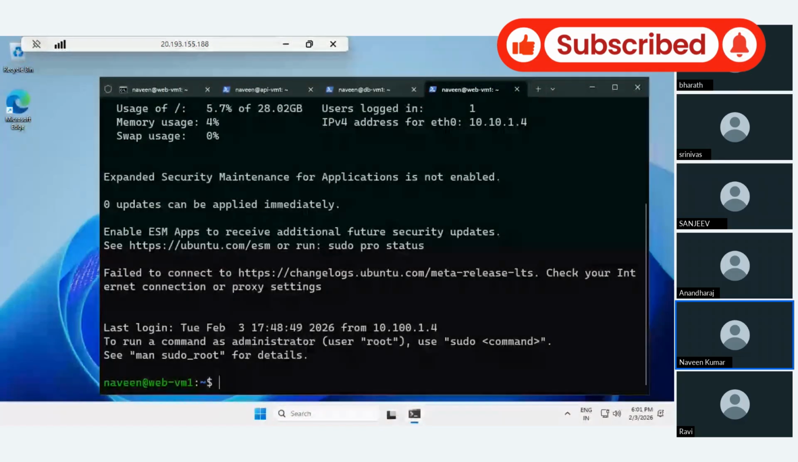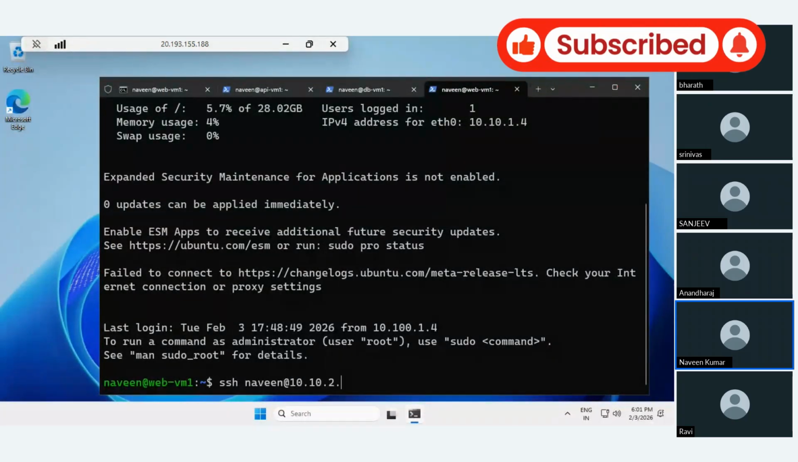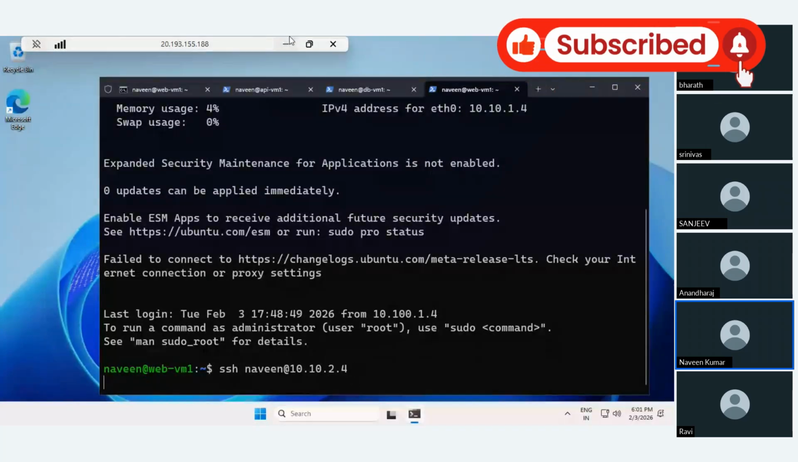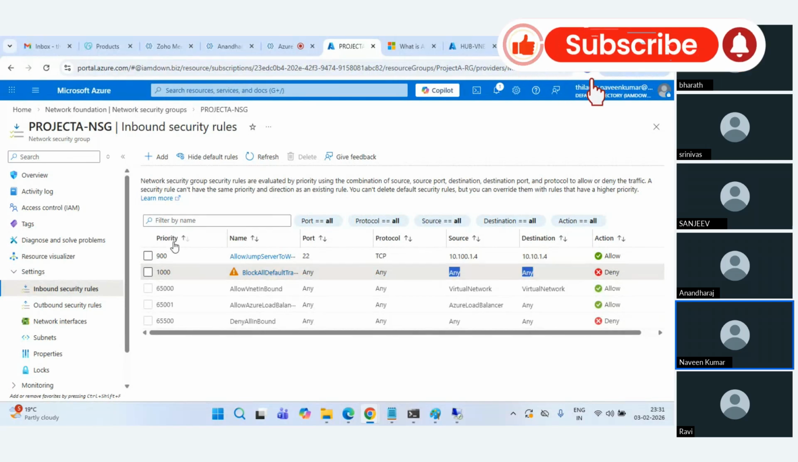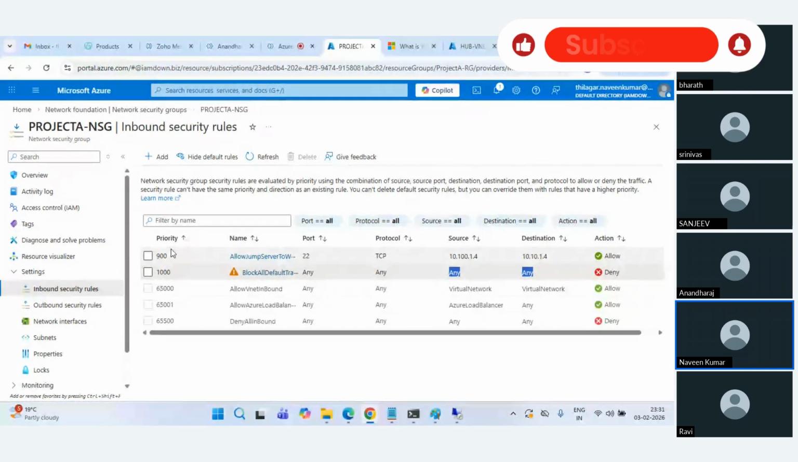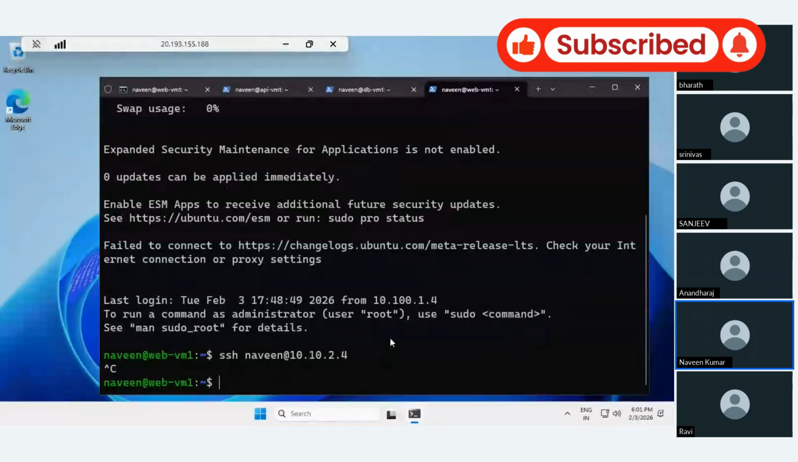Web VM. From here, SSH, I'll do Naveen 10.10.2.4. Okay, now this SSH is also blocked because of this rule. It is going to evaluate from top to bottom, which means top in the sense least to the highest. In this case, 900, it will check, then it will go to 1000, which says block anything. So that's why this is not coming.